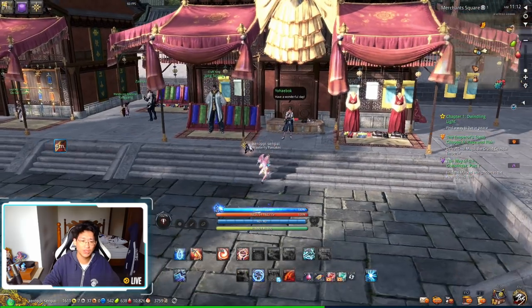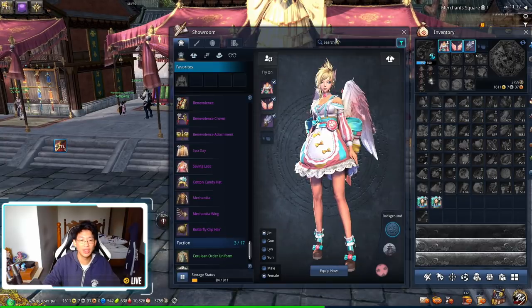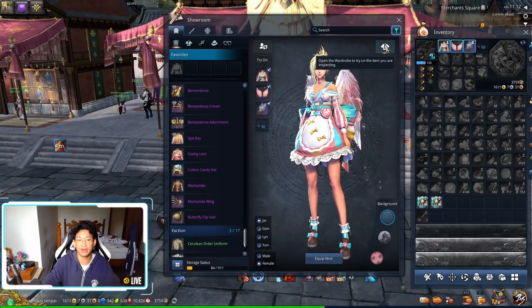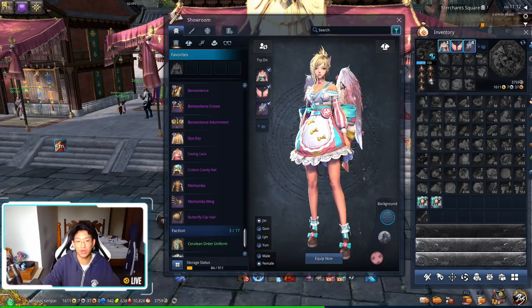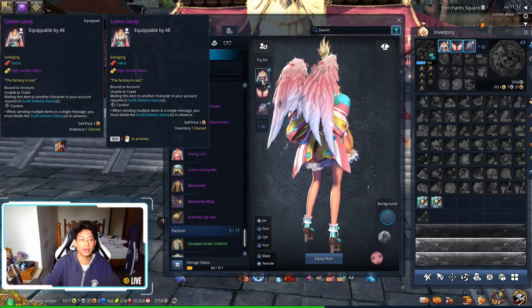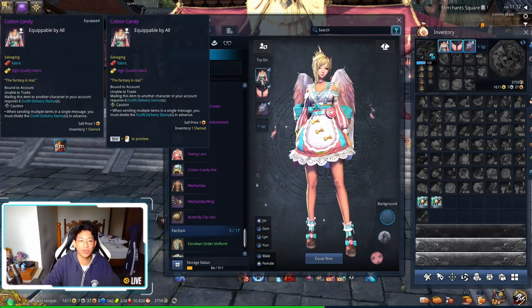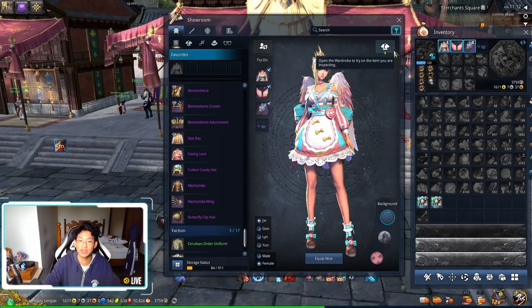So once you've got your chromatic threads, you can press F3 and then right here, there's open wardrobe to try on the item you are inspecting. So currently I'm wearing the cotton candy outfit. However, the cotton candy outfit is not customizable.